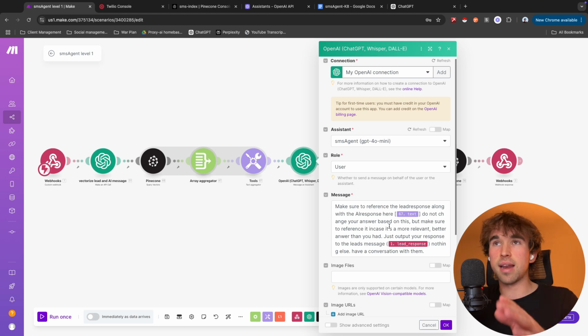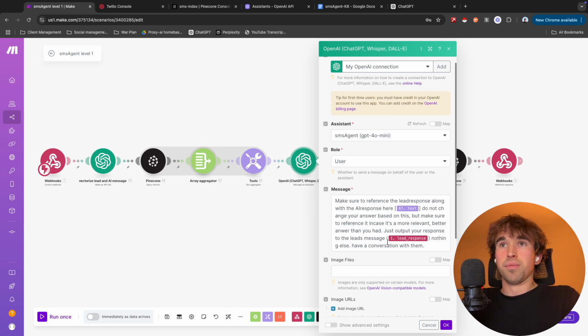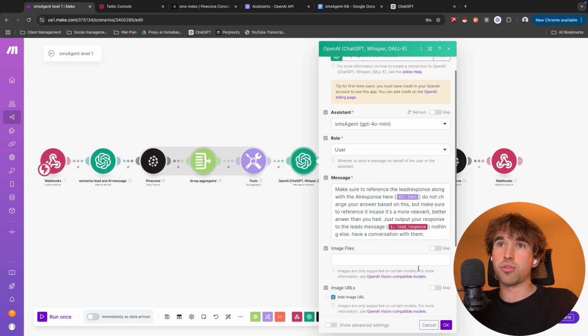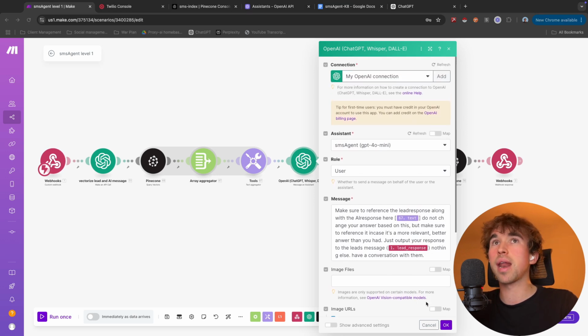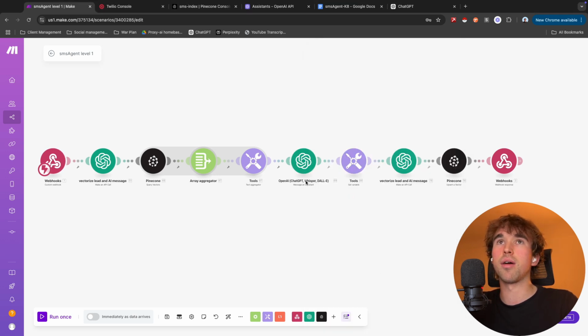Anyway, that is the really key part of this scenario that differentiates it from a lot of other autoresponders. And then just output your response to the lead's message, and then we give it the actual lead message. Obviously, nothing else. Have a conversation with them. Pretty simple prompt. Could be improved like anything, but that's all we're going to add for our assistant. So this is the brain of our entire operation, this little module right here.